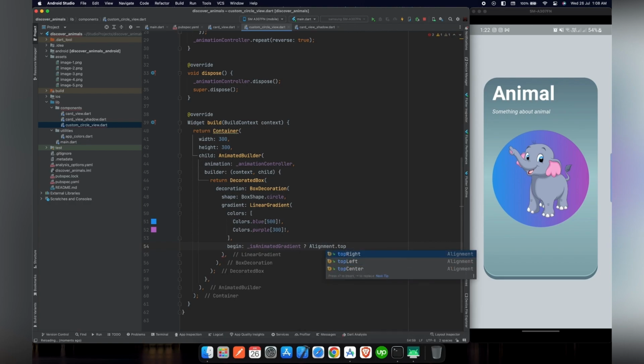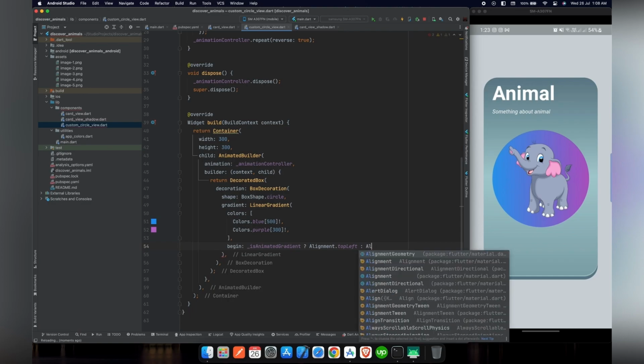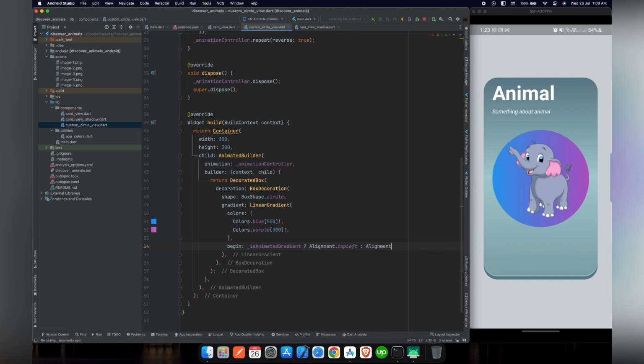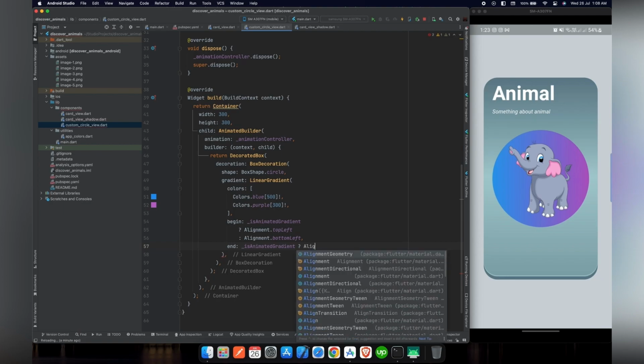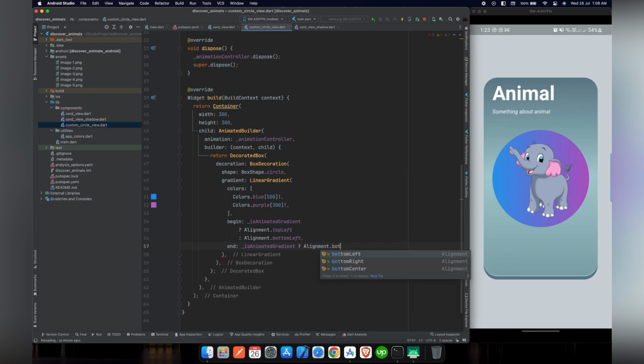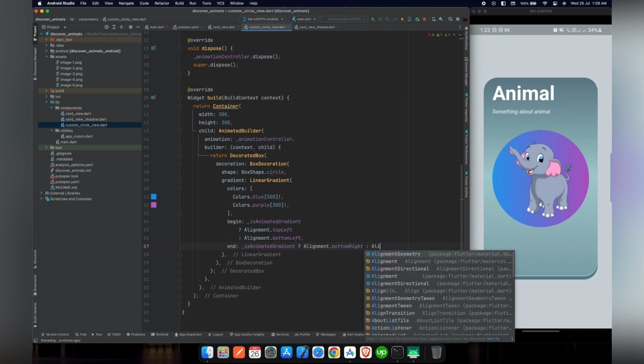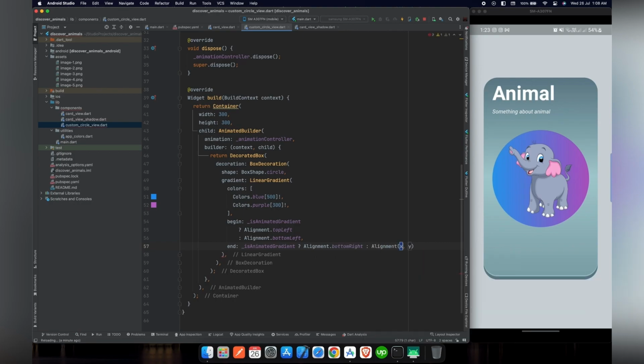If the is animated gradient is true, we want to align our color at the top left, and if it is false, we want it to align at the bottom left. Alignment dot bottom left. Now same goes for the end of the colors. For end, we will check if the is animated gradient is true, then we set it as the alignment dot bottom right. And if the animated gradient is false, then we will set it equal to alignment dot top right.